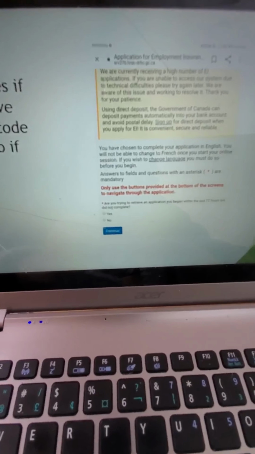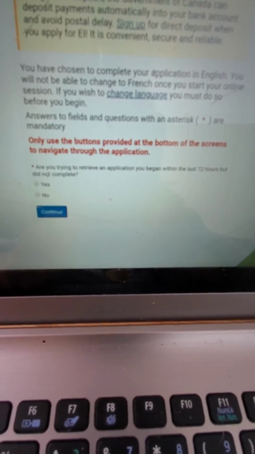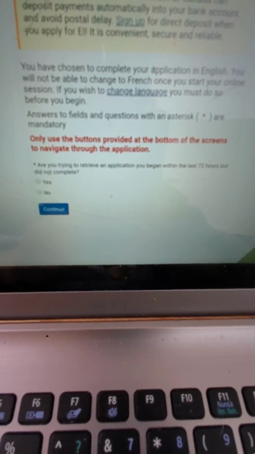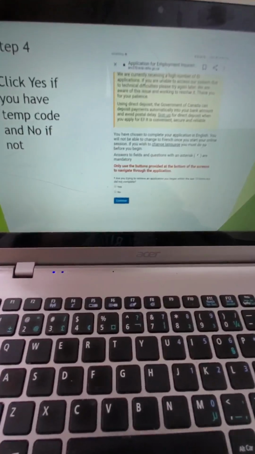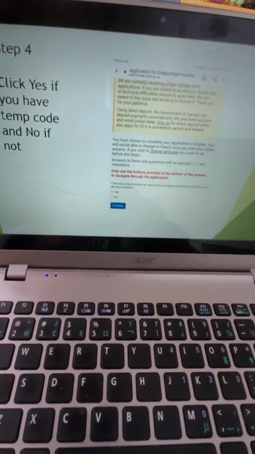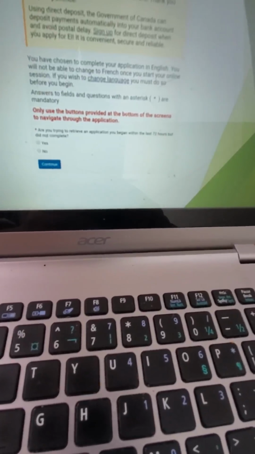When you click on ready to start, there's a first question there. Are you trying to retrieve an application you began within the last 72 hours but you did not complete? Just click on no, because even if you have the temporary code and you click it, because too many people are applying at the same time, you still cannot use that temporary code. So just click no and you do it again.